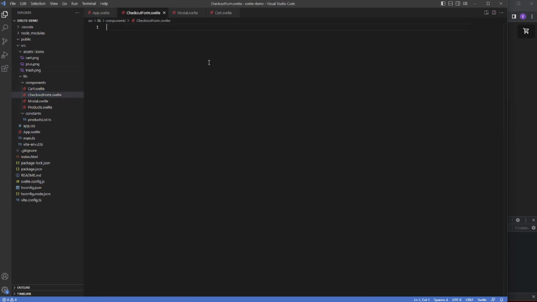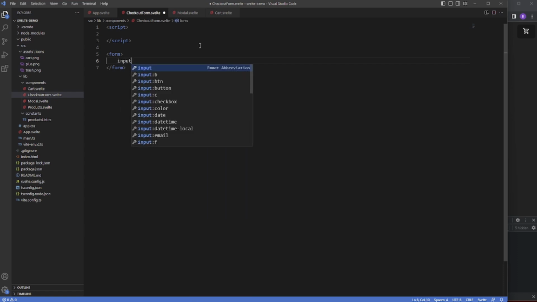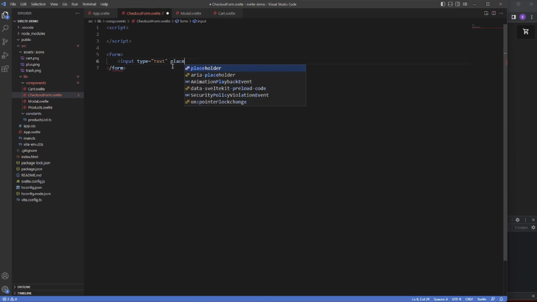Now, in our checkout form, we want a script tag. And then we also want some HTML, so we're going to do a form. And then in this, we can do an input of type text. And then we'll have a placeholder for name.